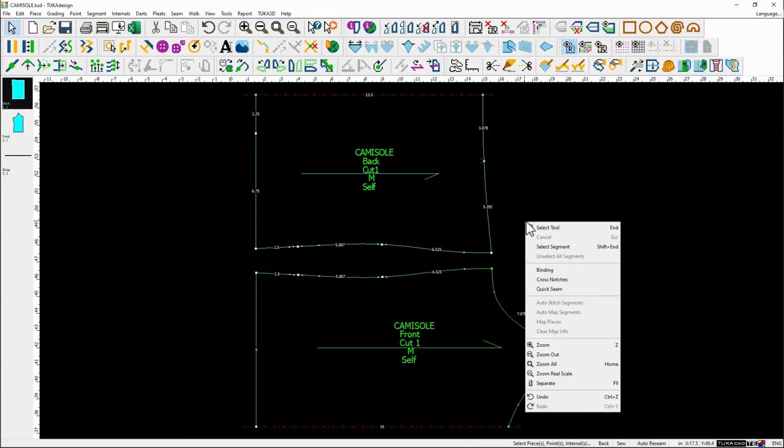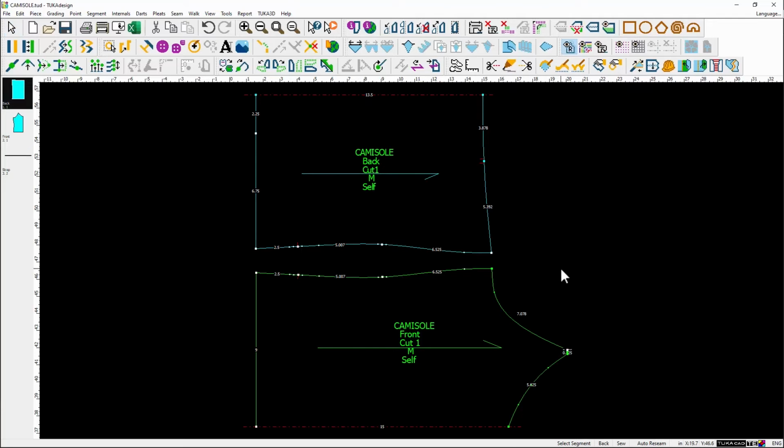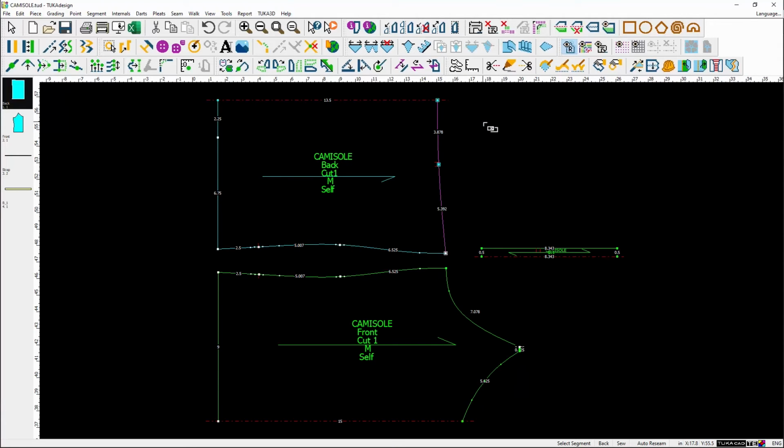Now, right-click in the work area and select the binding tool. First, let's make the binding for the side, front, and back. With the binding tool active, click the back segment, then click the side front segment. The system automatically builds the binding piece with each added segment, according to the given properties, and with the corresponding notches.